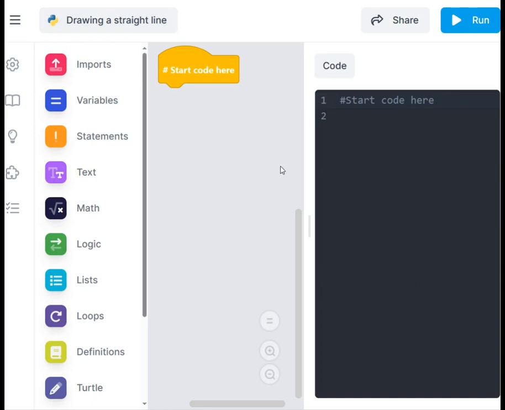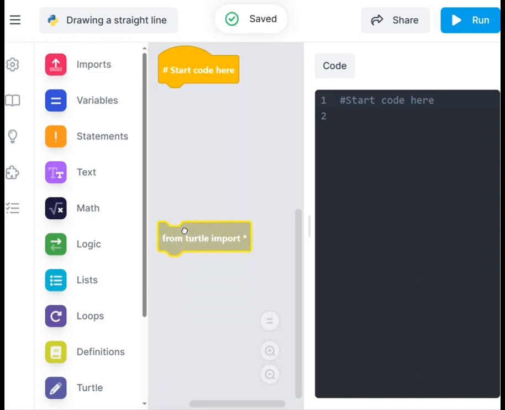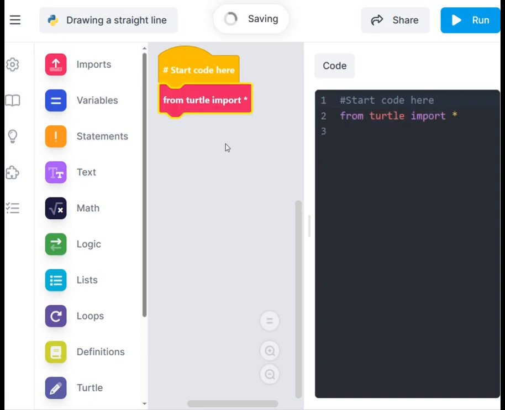So for Python graphics, we have to use the ready-made turtle graphics of Python. So first statement is imports. Click on import, and from turtle import star is to be clicked. Bring it below the start code here. This is the block window. We are going to import all the functions of the turtle class. In my video book, the details of the import statements are all given.